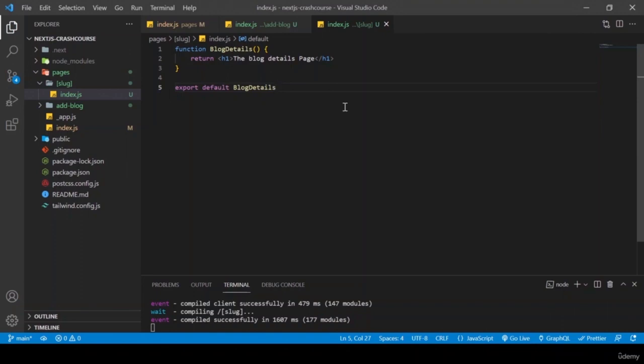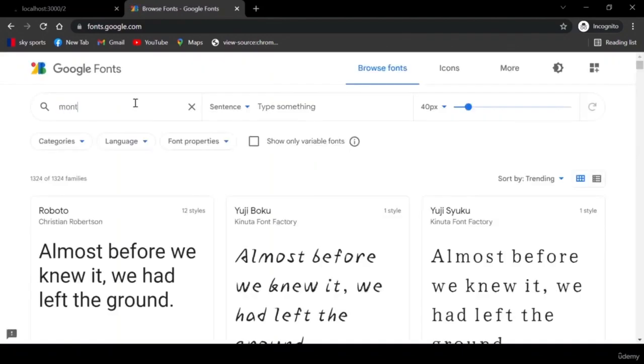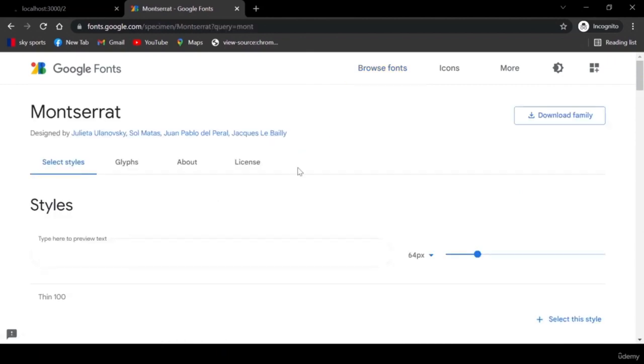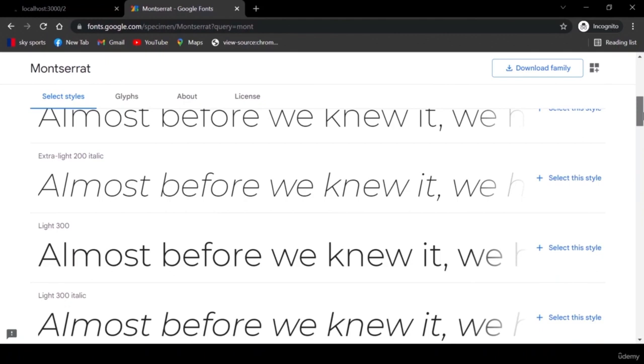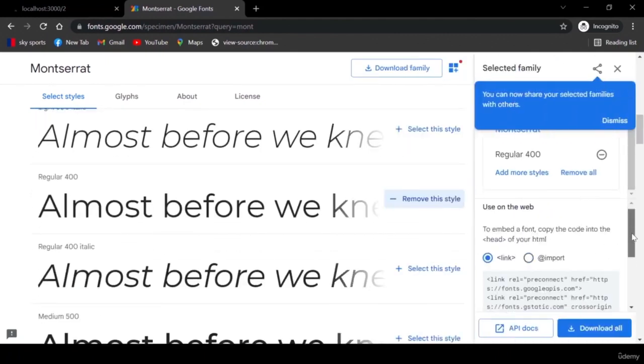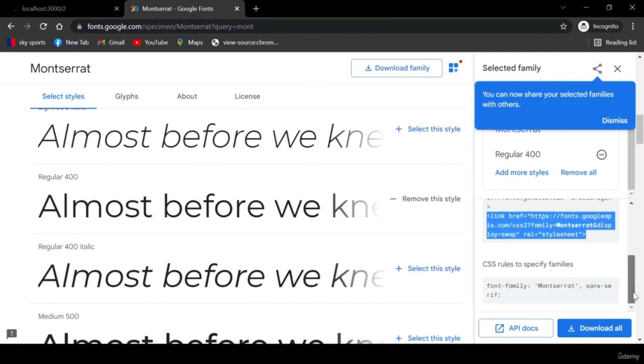Moving on, let's add our own font. I would go over to the browser and quickly navigate to fonts.google.com. Once the page opens up, I would search for the font we are going to be using, which is Montserrat. We'll click on it, scroll down and select a style. For this, I'm going to be using 400 regular. Now this gives us the link. We'll copy this link, and it will be used in our Nextjs application.